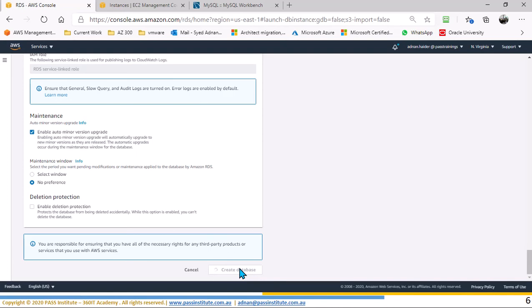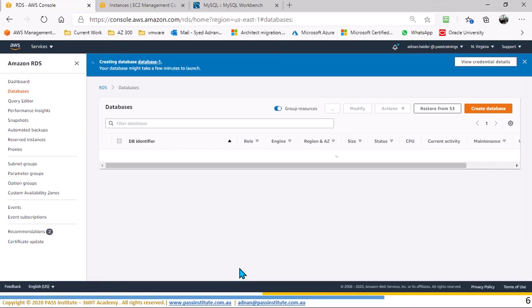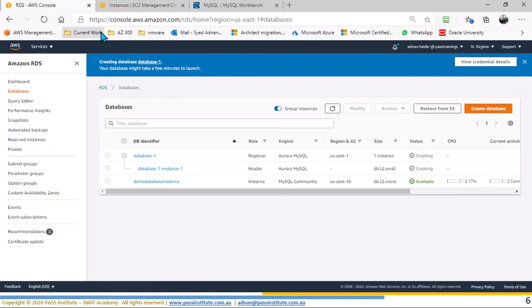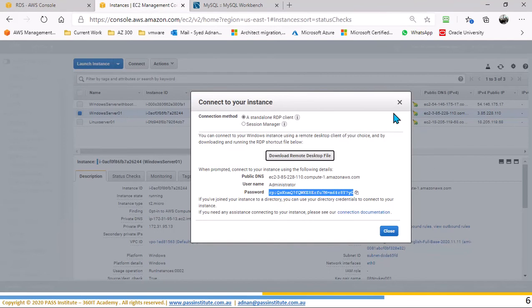Once the database is created, it will be used by DBAs, database administrators, to connect to the database and connect their application. While the database instance is being created, it will take a few minutes before we can start using this database. But in the meantime, we will prepare our EC2 instance. So I'm going to go to EC2.